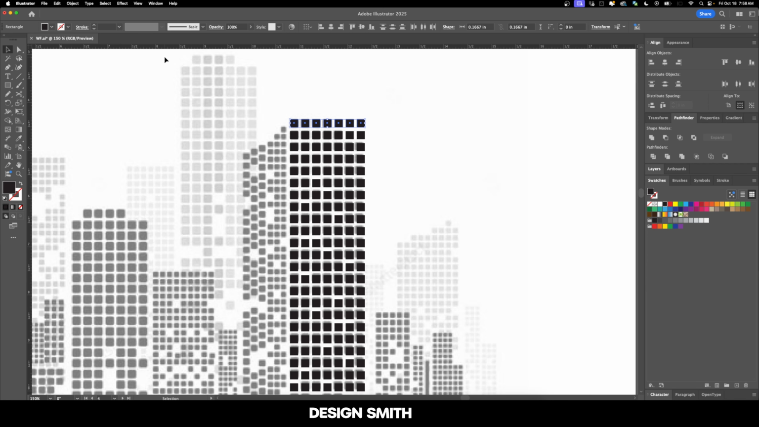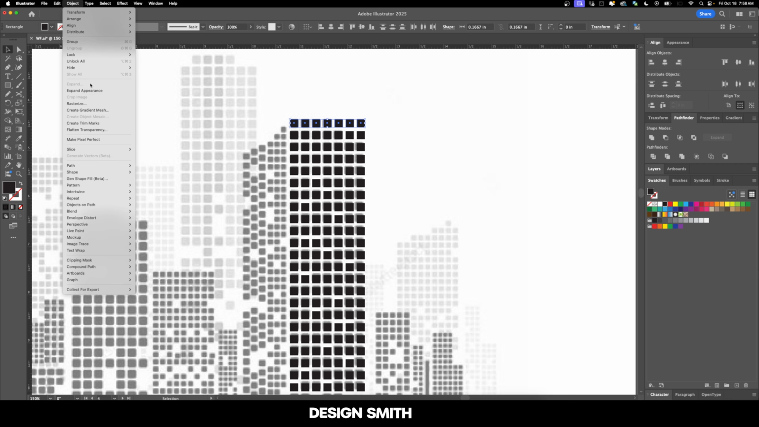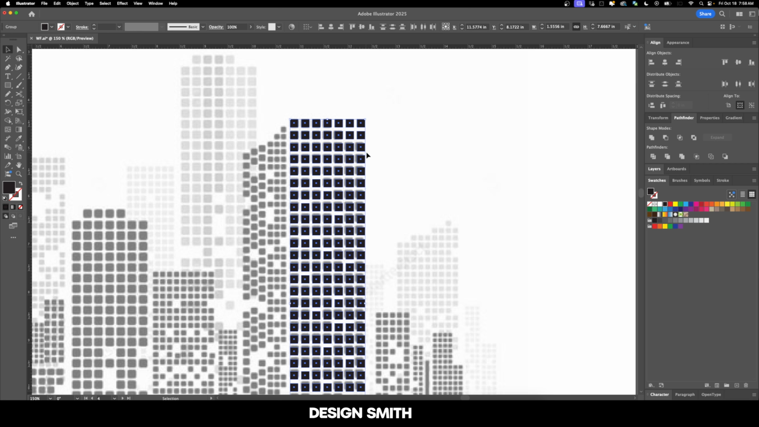And then from this point, you would need to expand this because this is an effect on one specific iteration of that row of squares. So these are not their own objects until you expand them. So go up here to Object and Expand Appearance. And even after you expand the appearance, they're all still grouped together, so you can't grab just one square by itself.